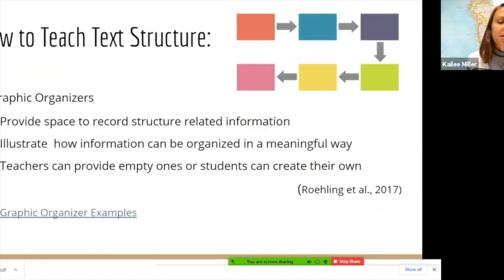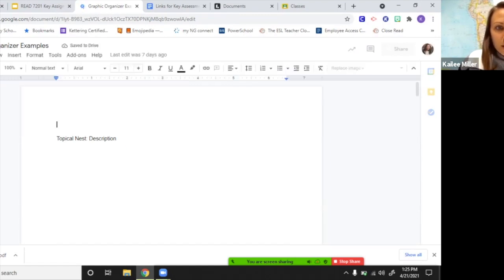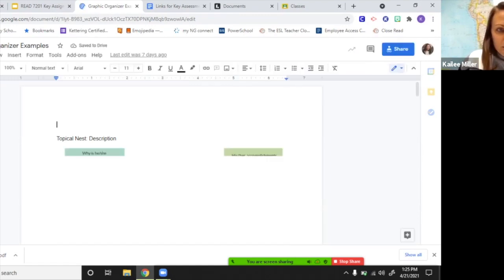Another way to teach text structure is through graphic organizers. Graphic organizers are really great because they provide space to record structure-related information. They illustrate how information can be organized in a meaningful way, and teachers can provide empty ones or students can create their own. So let's take a look at some examples of different graphic organizers for text structures.